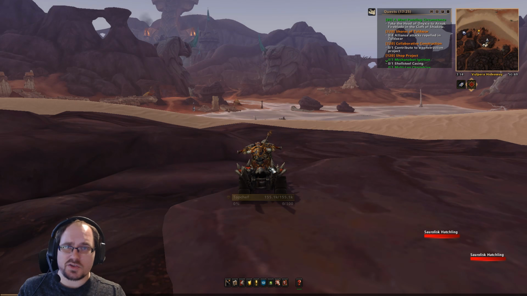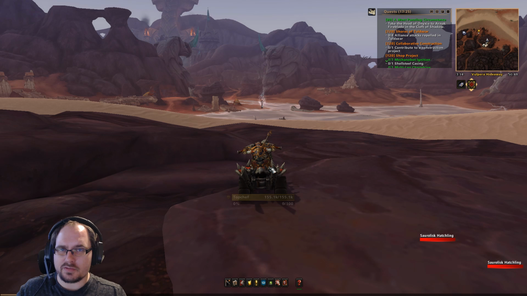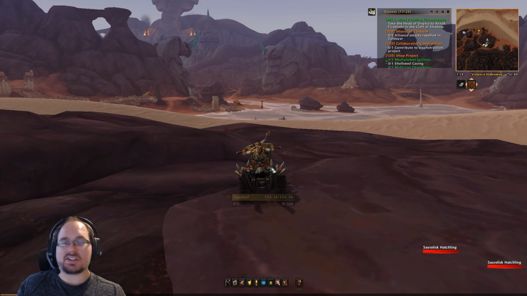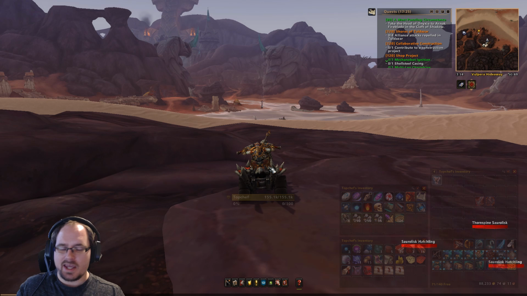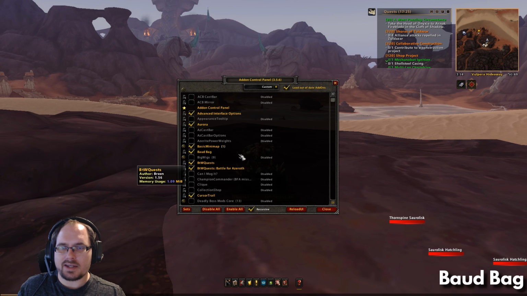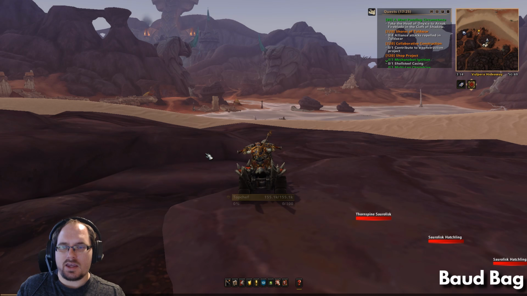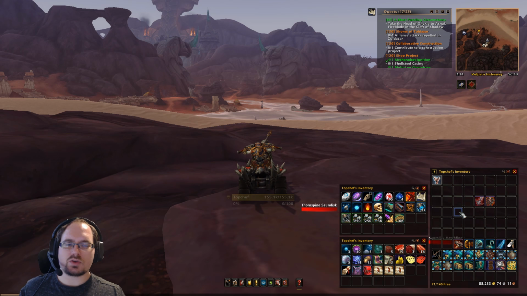The next thing that I do is I customize my bags, and there are all kinds of add-ons out there for you to use. The one that I use changes every 6 months or so because I decide I want features and then later I don't want them and I want something simple or I want something complex. In this particular case, the add-on that I'm using is called Baud Bag right here. And it's pretty simple. It doesn't have a whole lot of options, but it will let you combine bags as you want and separate them out.